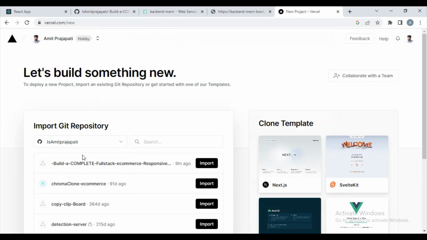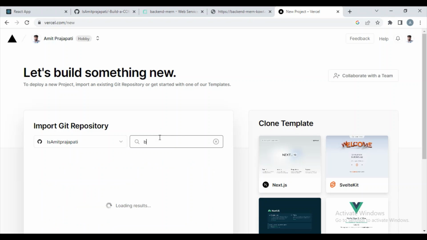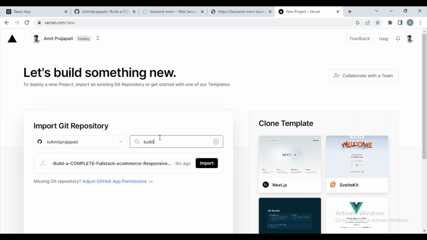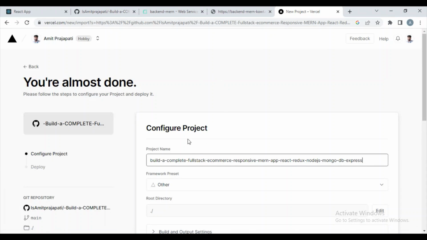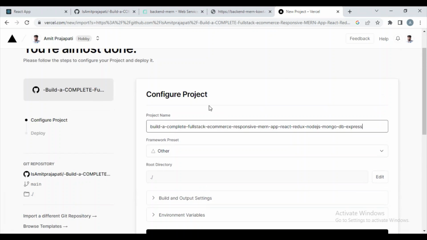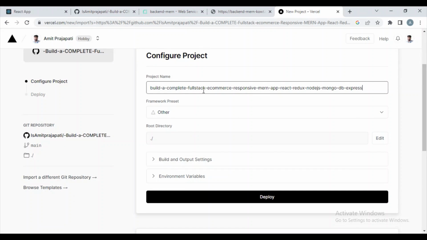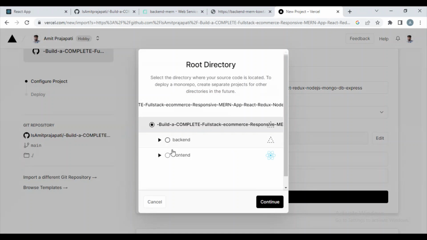And here see, it is giving me the build a complete full stack repository. If sometimes it does not show up, then you can search with your repository name like this, build, and here see, this will come, and I will import this. And here I want to select my front end folder and click continue.